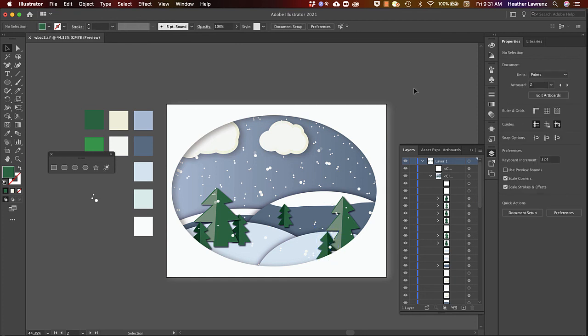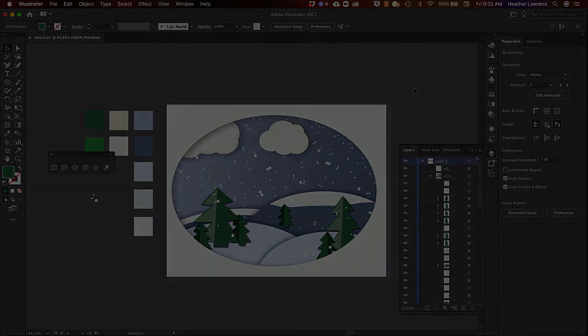So you can move and tweak things, and then this is your final winter paper cutout scene inside of Illustrator. Enjoy. I can't wait to see what you make.